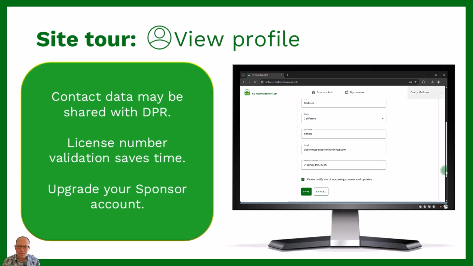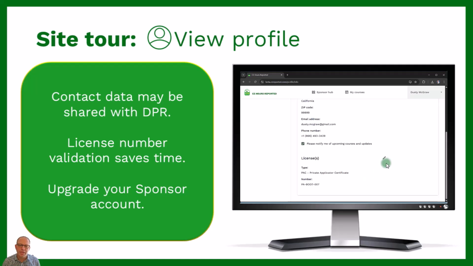Your email address serves as your username for logging into CE Hours Reported. If you ever need to change your email address but have lost access to your account, please contact us at help@cereported.com. We can update your email and help you regain access.